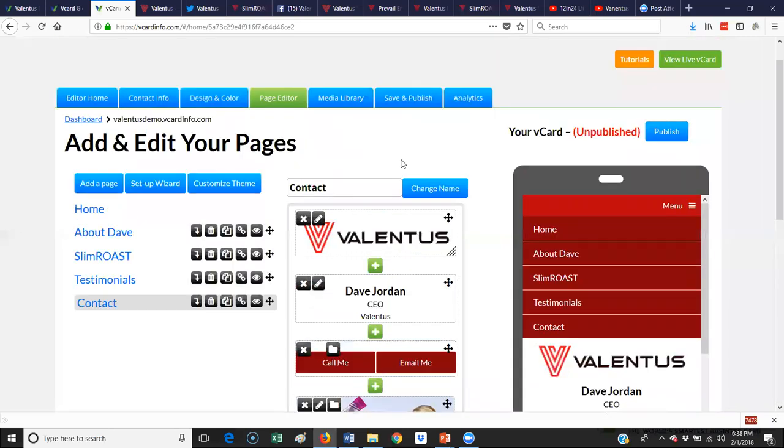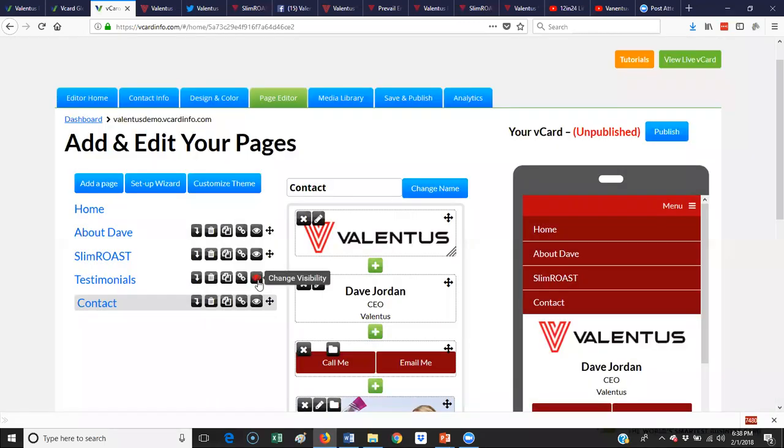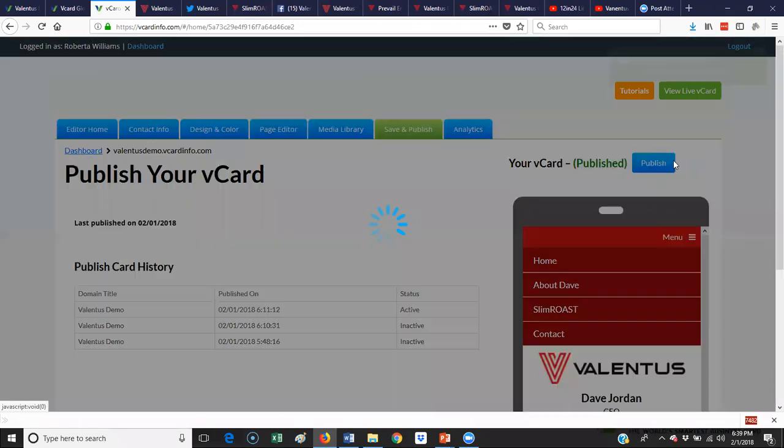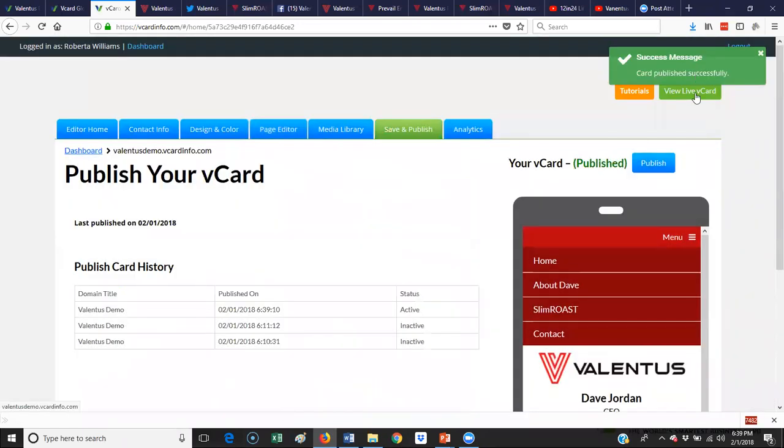Now, all of the stuff that we've done tonight, these changes are not live until we publish. And let's say we don't have time to add the testimonials, so we can hide that page, and we can just click on here. You see this eye? If I change that, and now it's turned red, I've changed it so that page will not be seen when I publish the site. So I can continue to work on this page, which is blank. I can work on this page tomorrow if I want to. In the meantime, though, I can publish my card, and all this other information will be seen. So I'm going to publish my card. And now let's go and view my live card.